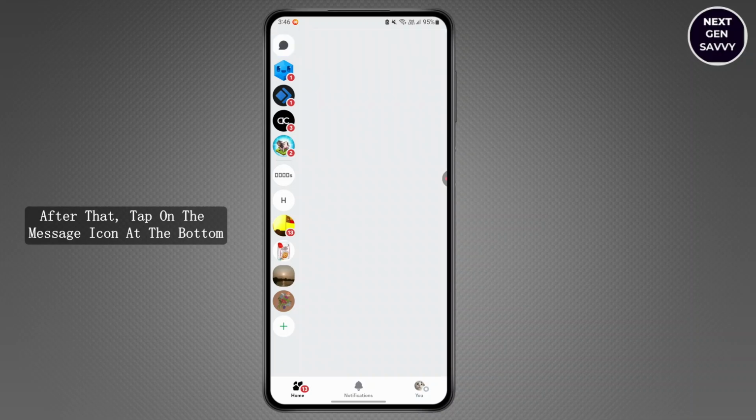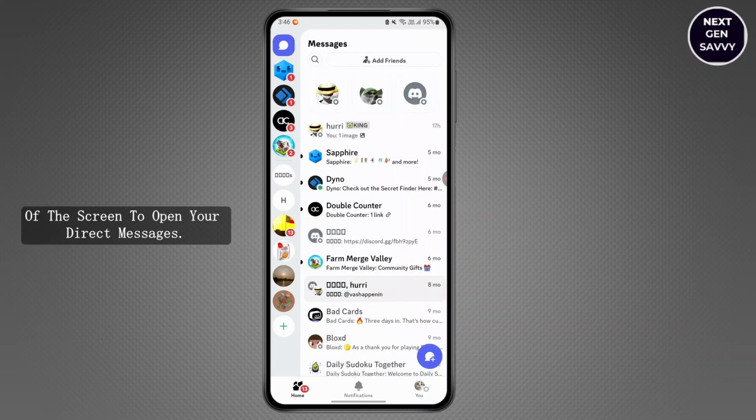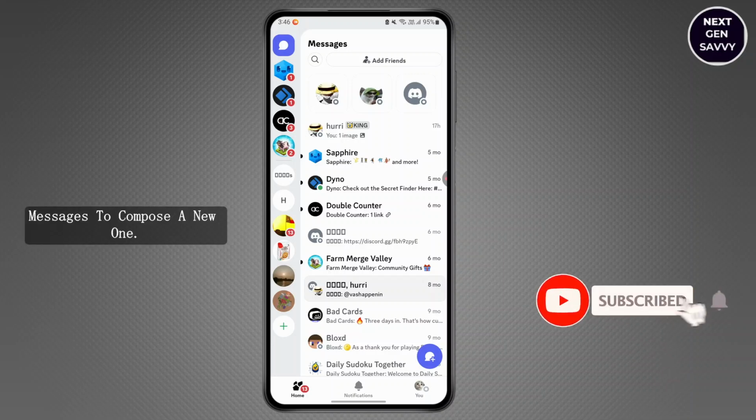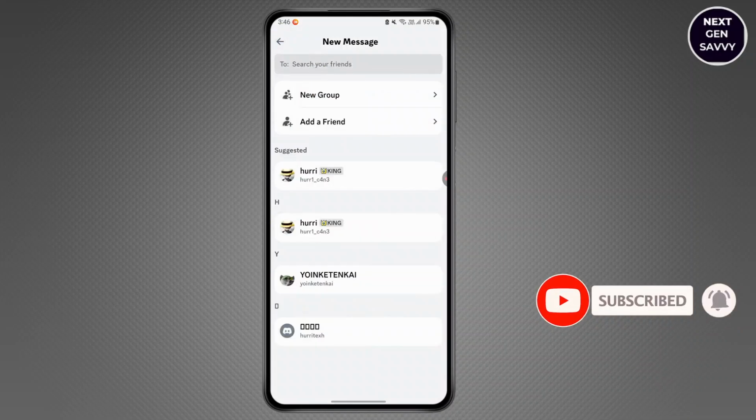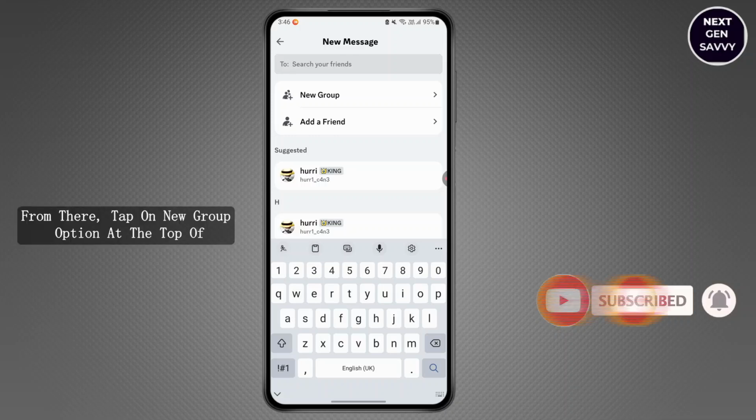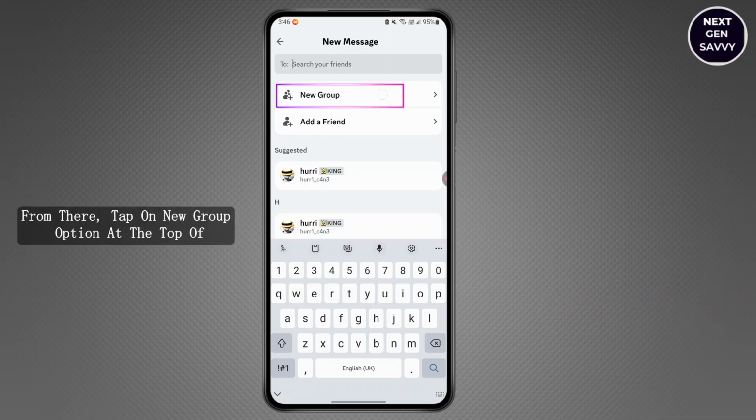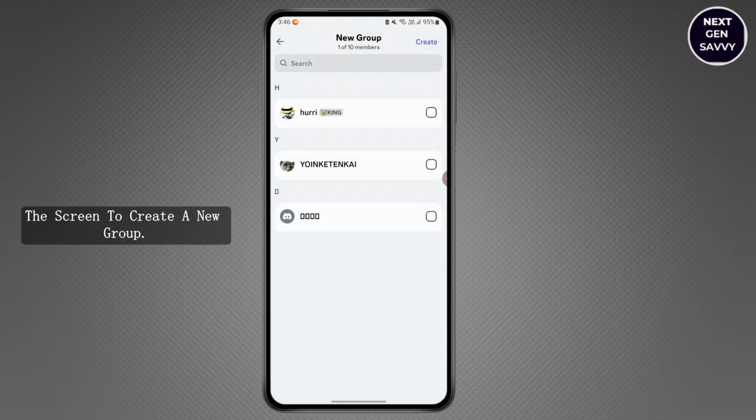After that, tap on the message icon at the bottom of the screen to open your direct messages. After that, select New Messages to compose a new one. From there, tap on New Group option at the top of the screen to create a new group.